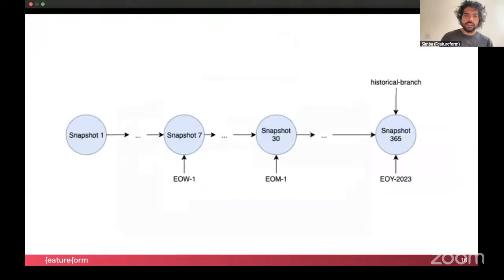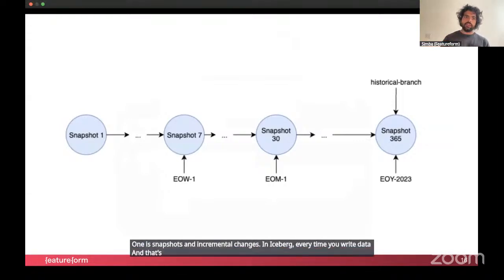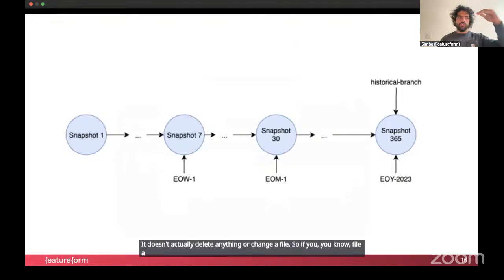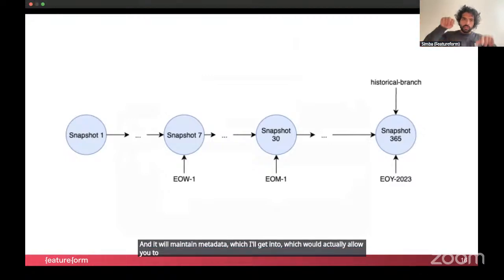In Iceberg, every time you write data, and that's a simple case, so we'll talk about that one. When you write data, it doesn't actually delete anything or change a file. So if file A had rows 1 through 100 and you added another row 101, it's not going to delete this file and create a new file. It's actually just going to create another file next to it. And it will maintain metadata, which I'll get into, which would actually allow you to go back to the old format. So if you point at the old files, it lets you go back in time.